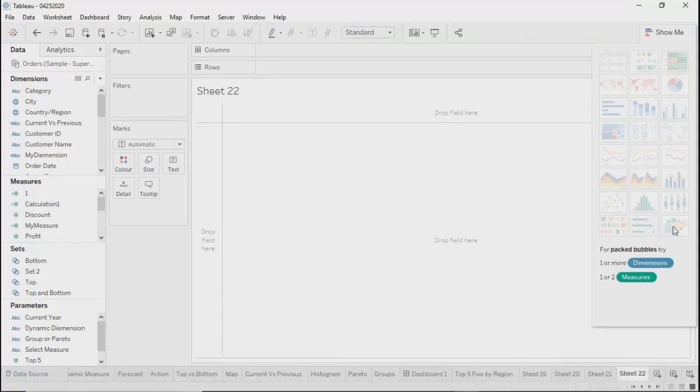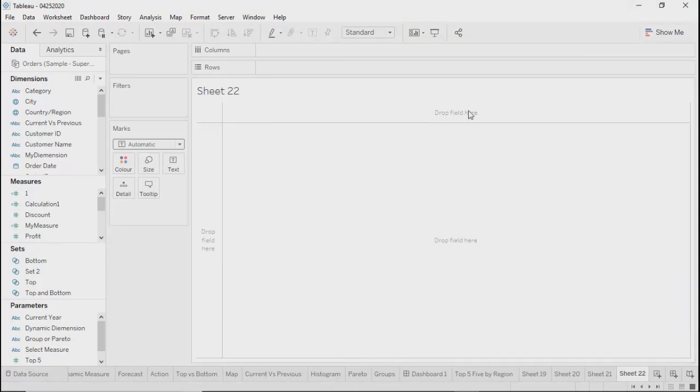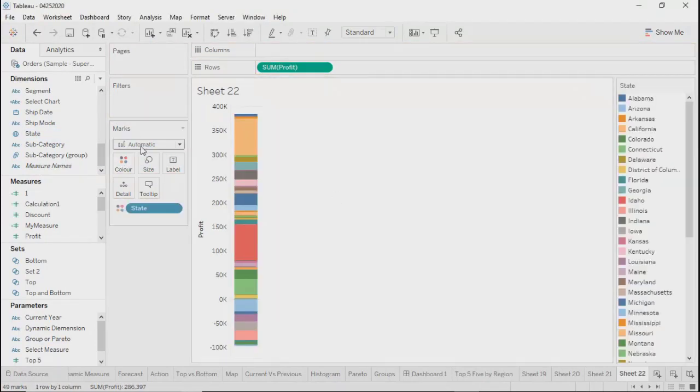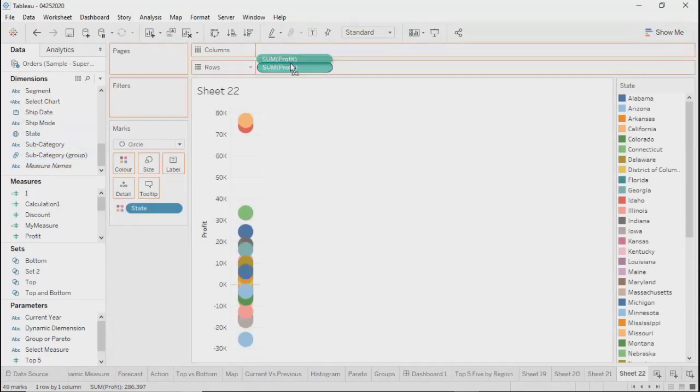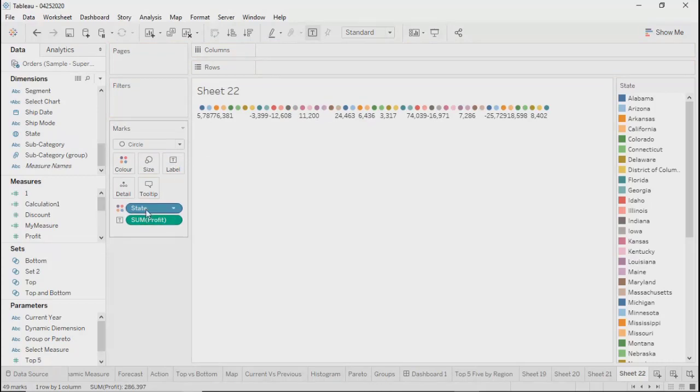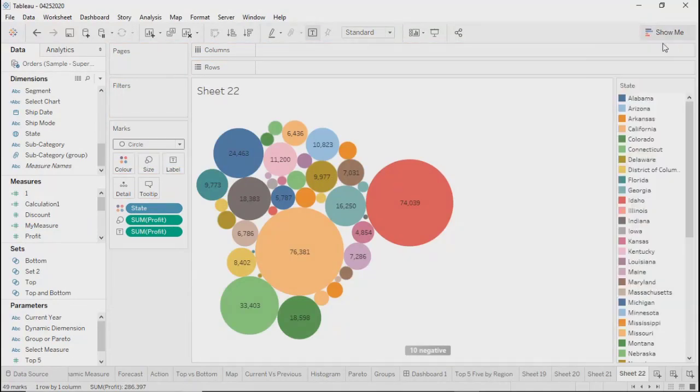We created bubble charts also, right? I don't think we have created it here, but bubble chart and scatter plot, what is the difference? So in order to create a bubble chart, we can have profit, maybe put states on color, circles. Yeah, this is the bubble chart. What's the difference between scatter plot and bubble chart? And what is the similarity? Both are in circles. That is the similarity.